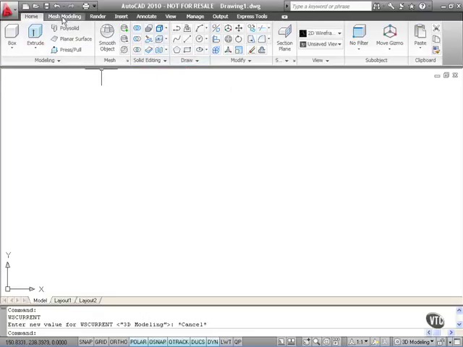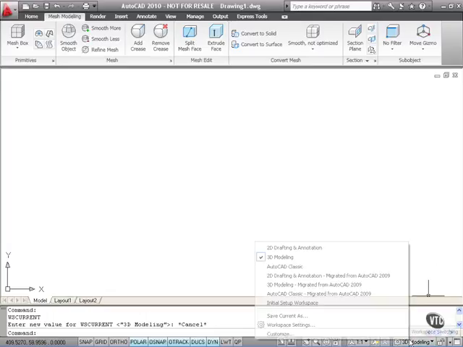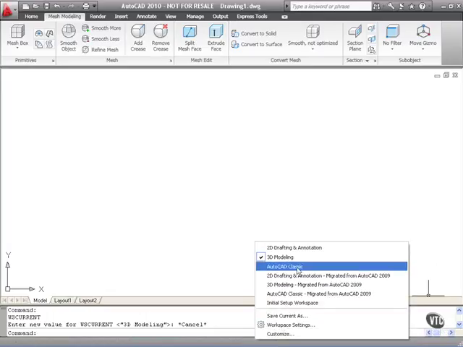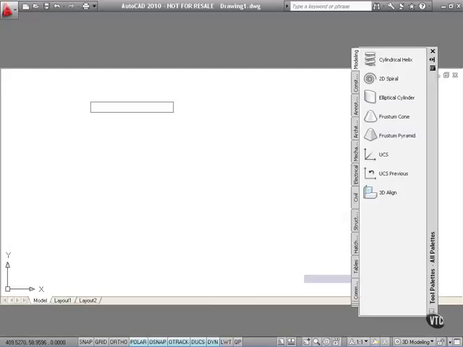If I look at the Mesh Modeling tab, again specific to the 3D modeling workspace, you can see I have very different icons, very different panels on the ribbon. Let's go back down now to workspace switching here. So we click on the 3D modeling now, and what we'll do, we'll click on AutoCAD Classic. Again, the workspace changes, you'll notice.